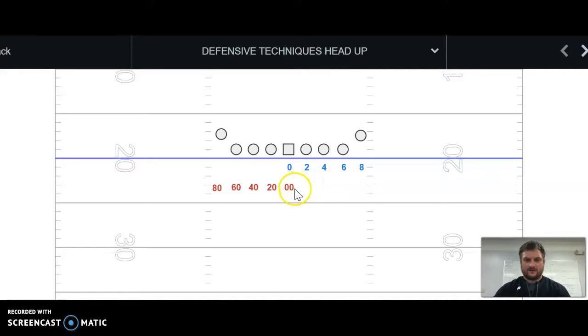When we go to a linebacker position, we simply add a 0. So a head-up technique on a center will be a double 0. A head-up technique on a guard will be a 20. A tackle will be a 40. On a tight end will be a 60. And on a wing will be an 80.